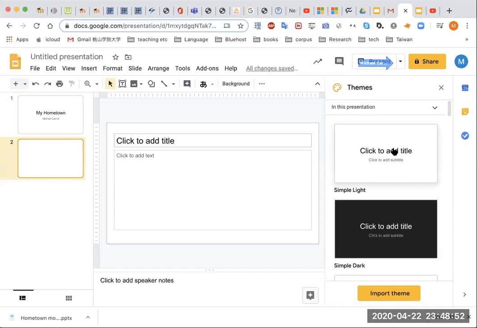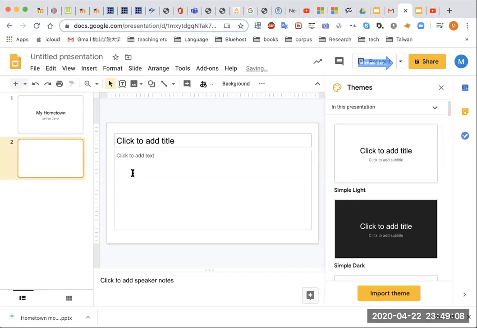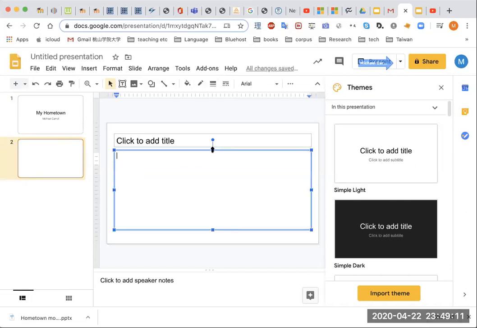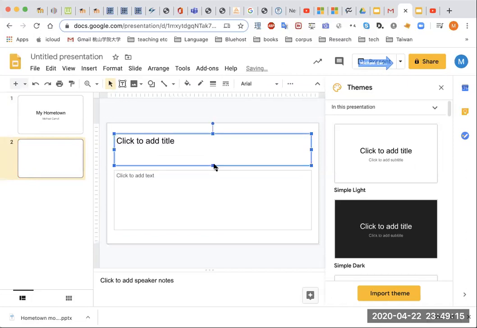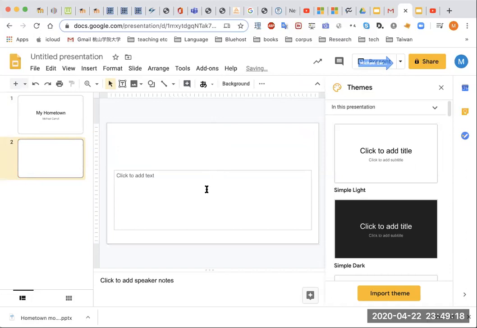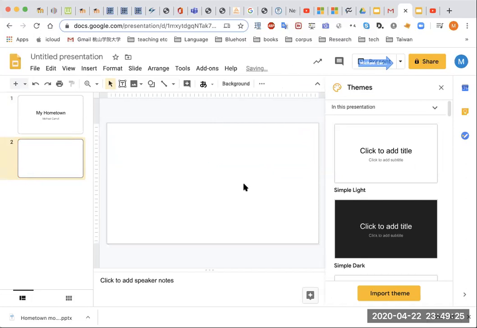You can change the type of slides that they are. You could have this kind of slide if you want. You could have this kind. You can change, we'll go back to this one actually. You can change the size of these boxes if you want to make them smaller or bigger. You can get rid of them completely if you want and start again. If we do that, we should get rid of it.